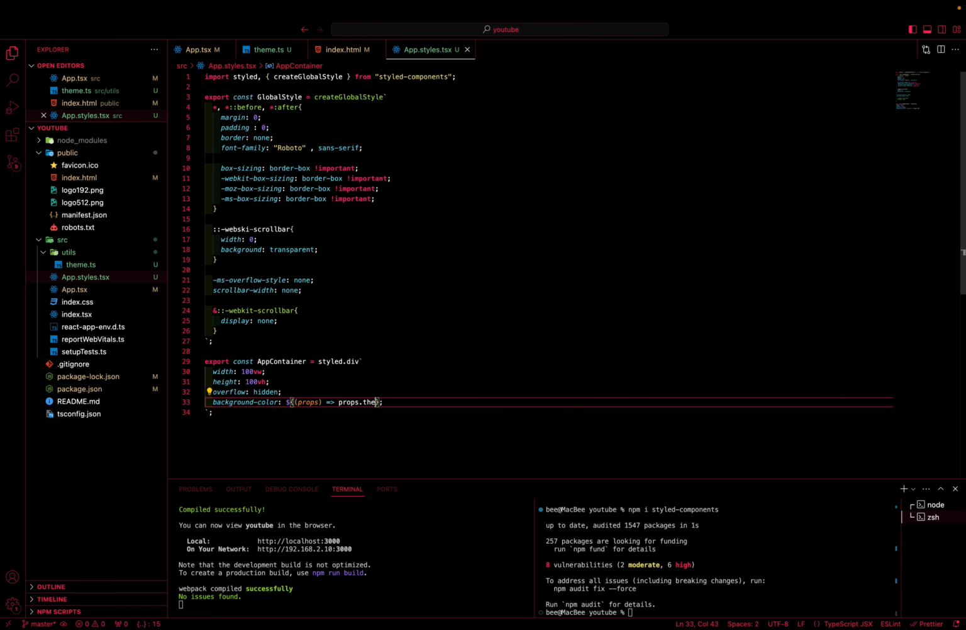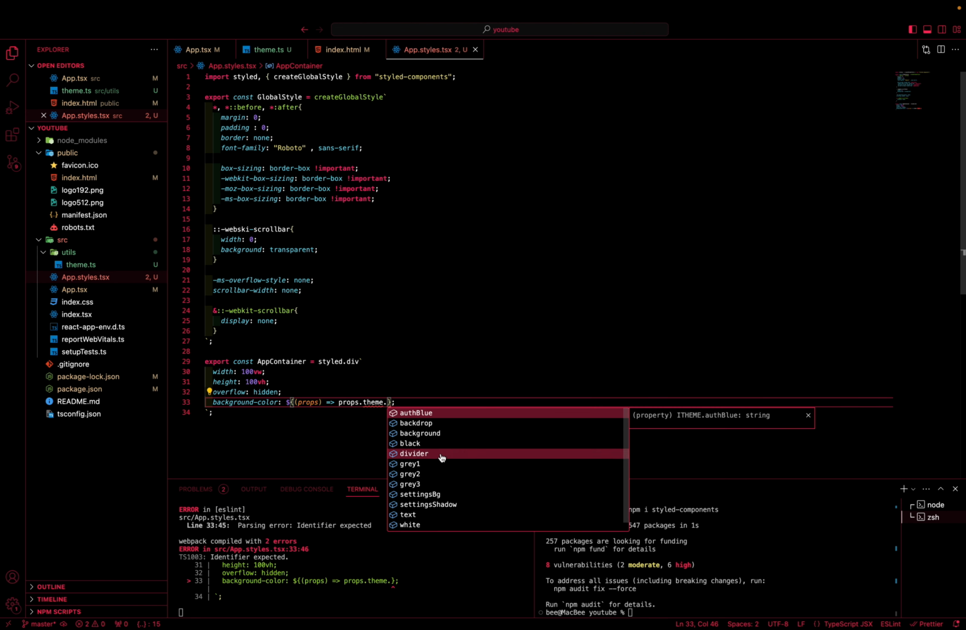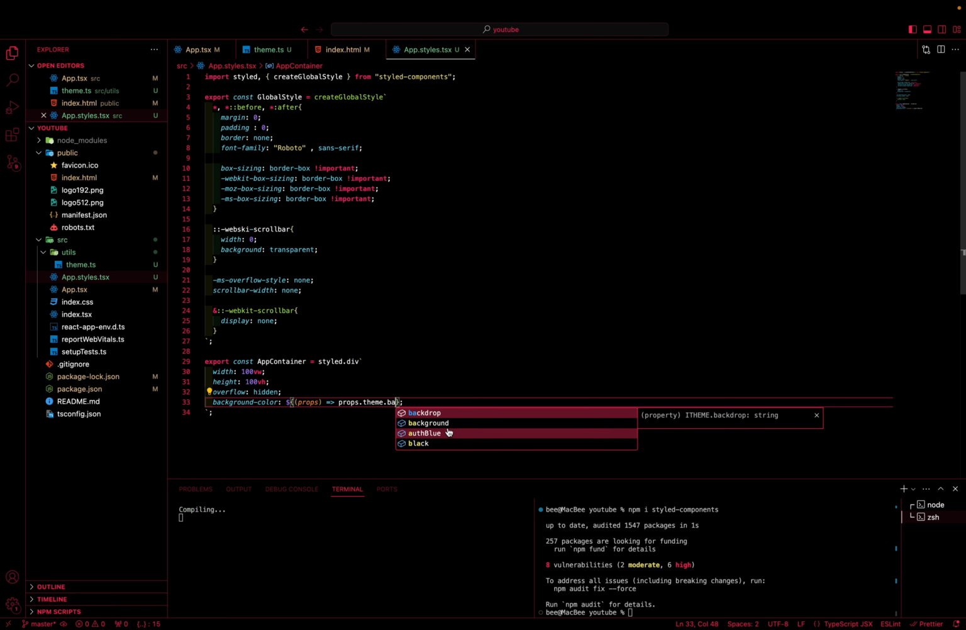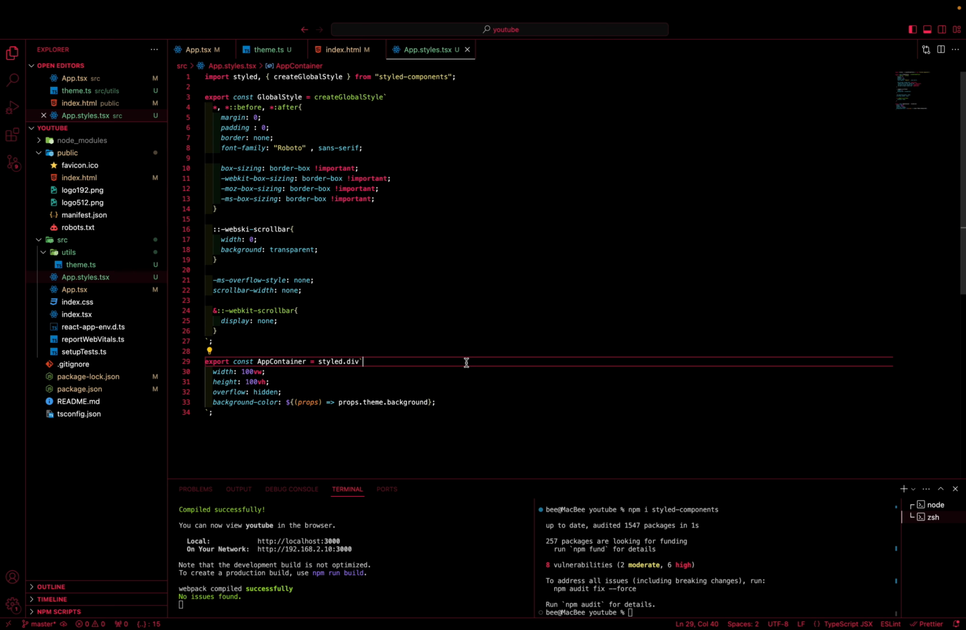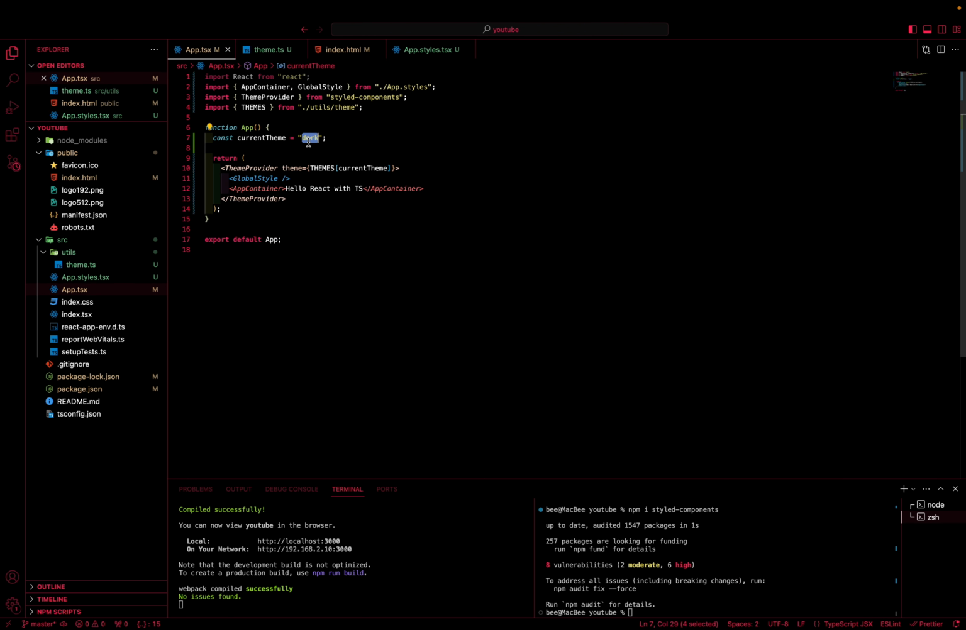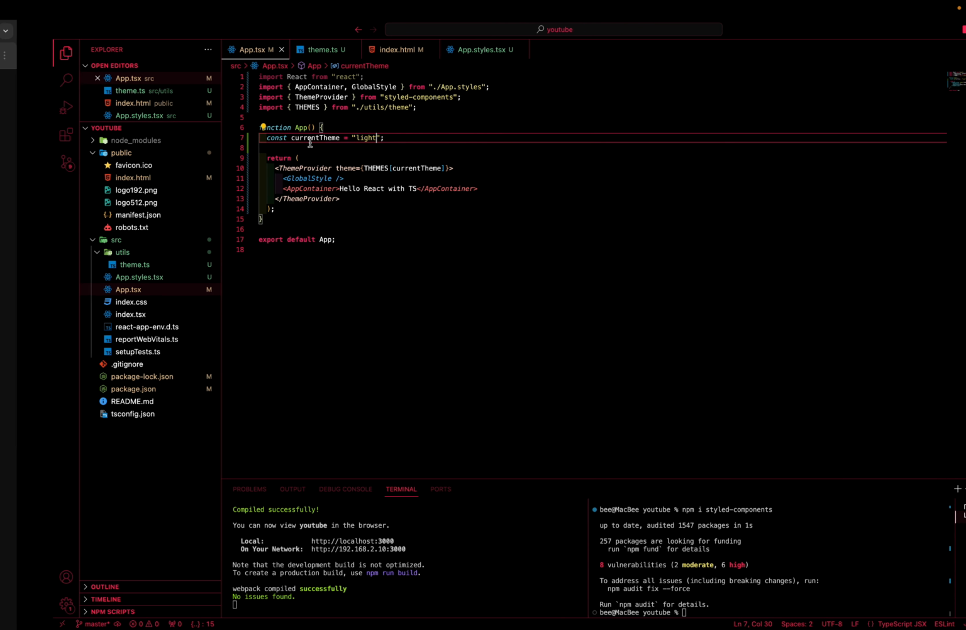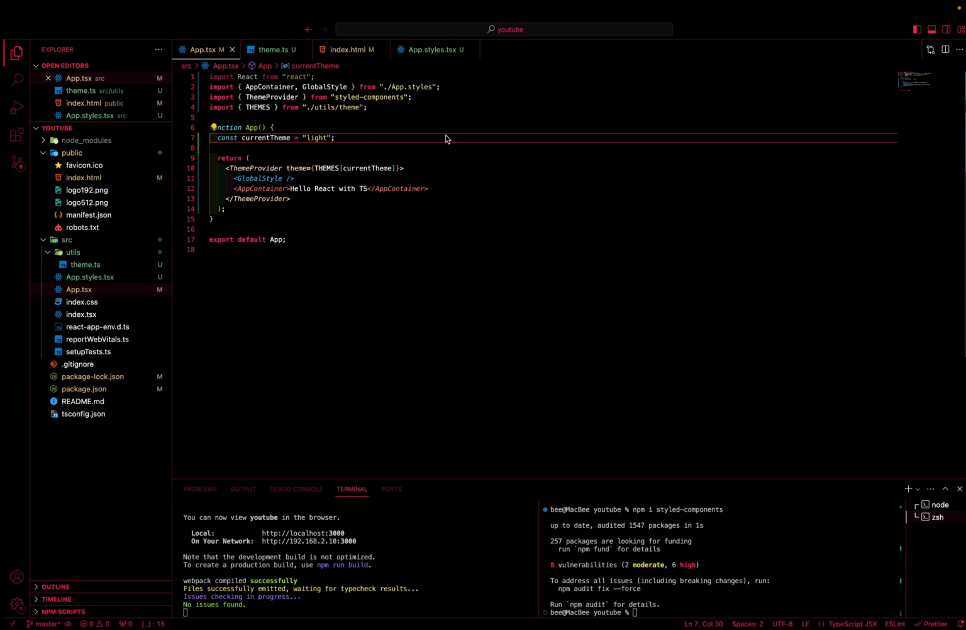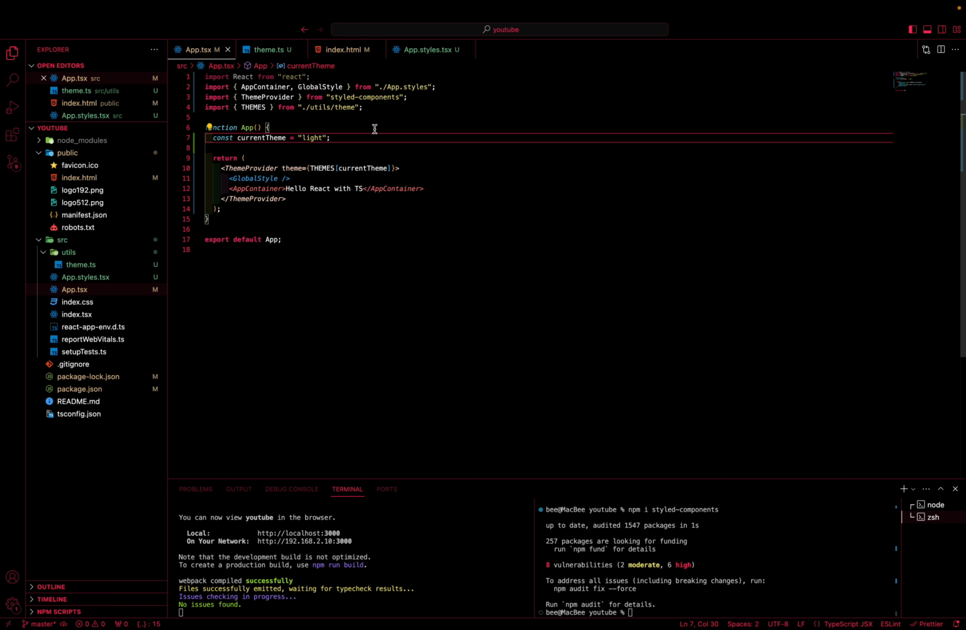What was it called again? Autocomplete. Yeah, so we get theme, and then if I put a dot, we can get whatever we want. So in this case, we want the background. Nice. So if we go, we can see we have the dark background. If we go back to our app.tsx and change this to light, and we go back, we can see we have the light theme. So now our theming is working. In the next video, we're going to work on moving this to a useContext hook.